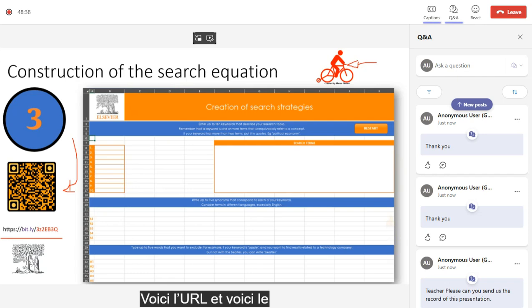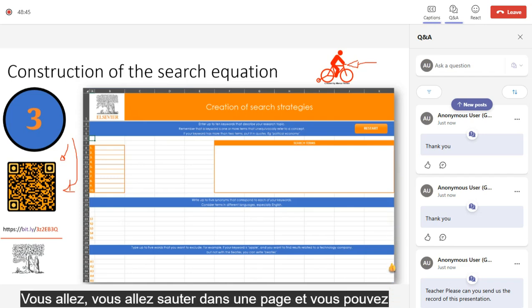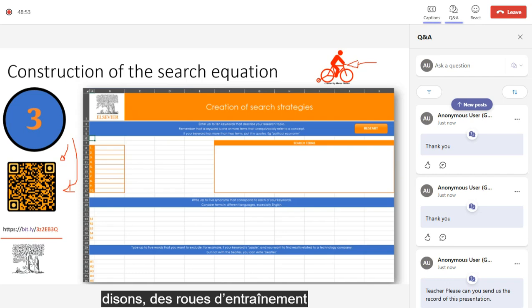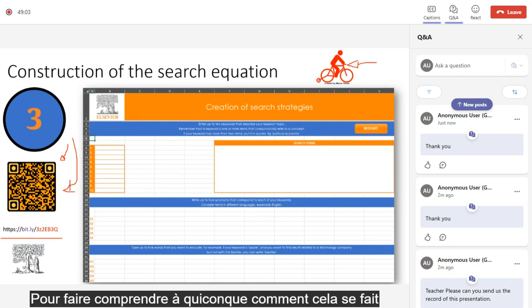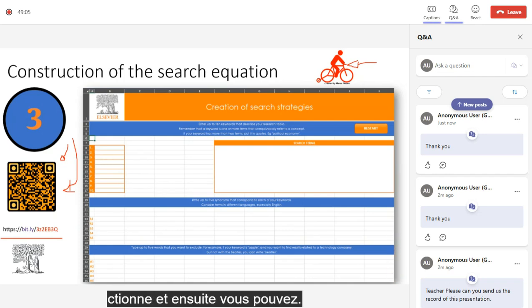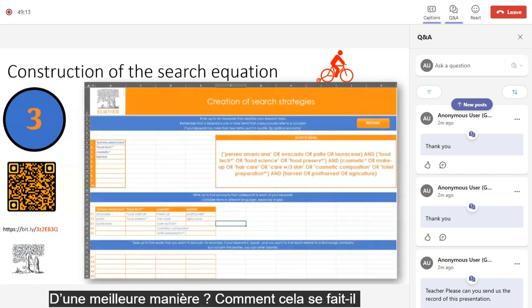Here is the URL, and here is the QR code to download it. You're going to jump into a page, and you can download the Excel file. You're going to see this, let's say, training wheels cycle for the creation of search strategies. This is just to help anyone understand how it works, and then, as with the bicycle, you can take off the wheels and do it by yourself in a better way.